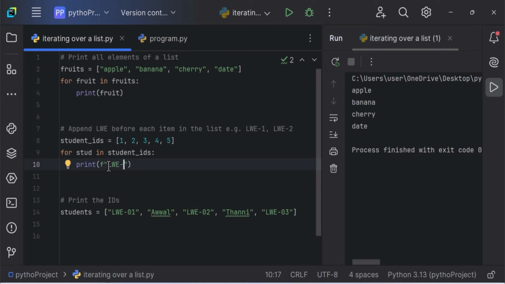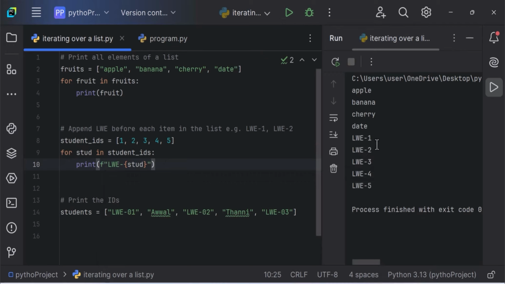So for each ID, how do I get the ID? This stud is getting each ID for me. So how do I put this variable name in the string? I'll use a placeholder. Why or how is it possible for me to use a placeholder? Because I've put F before the string. So stud. So let's print. You can see LWE-1, LWE-2 and up to 5.